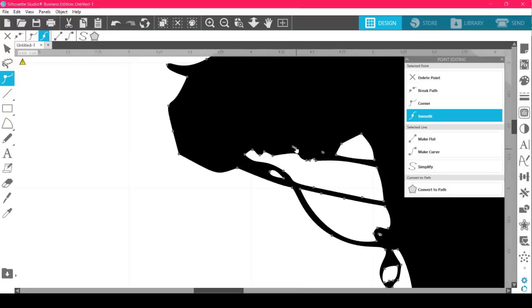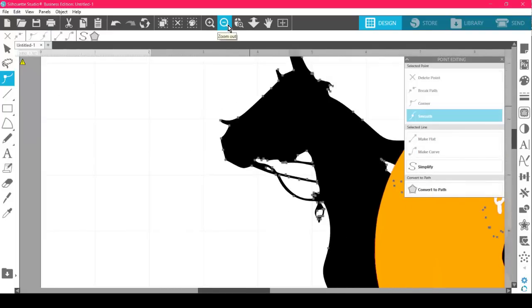There's no reason for these things to be cutting, because it's just extra wear and tear work for your machine, and they're not necessary for how your image is going to look. So let's see if we see anything else really quick.